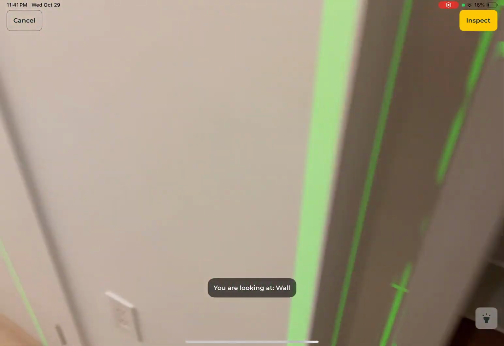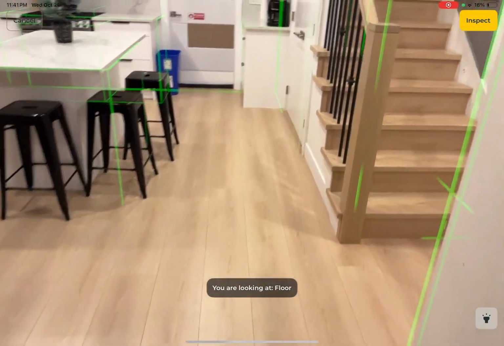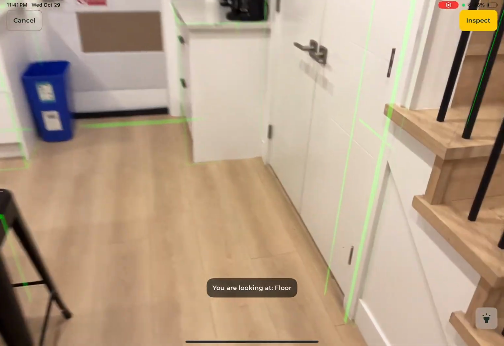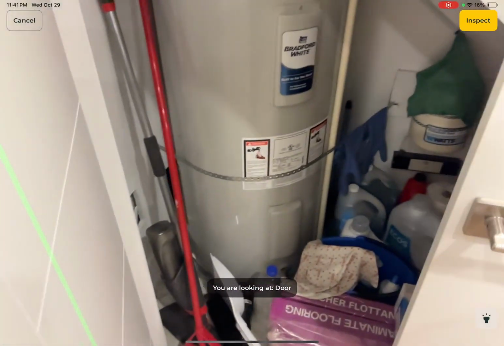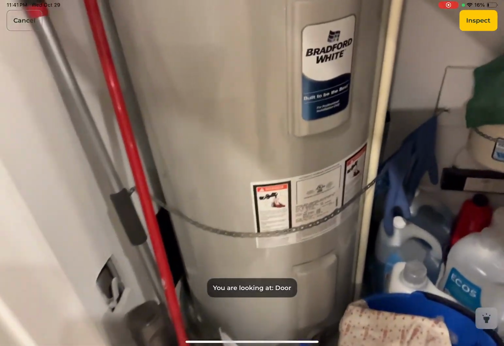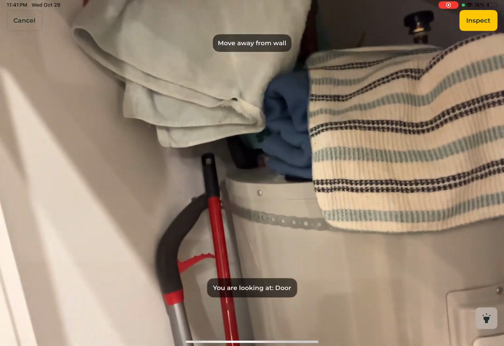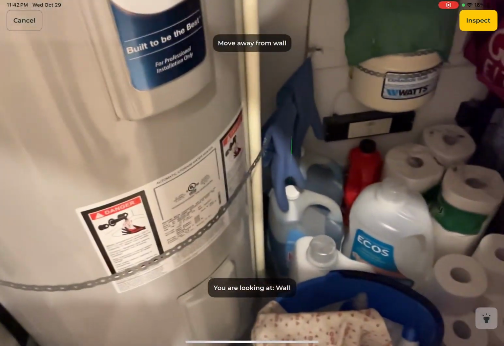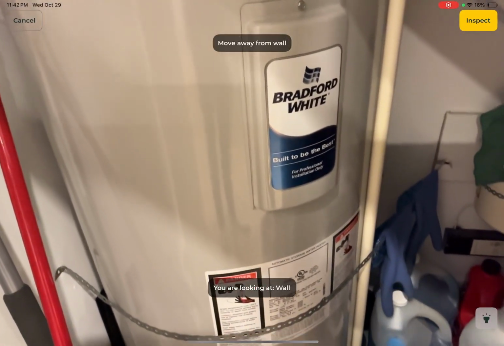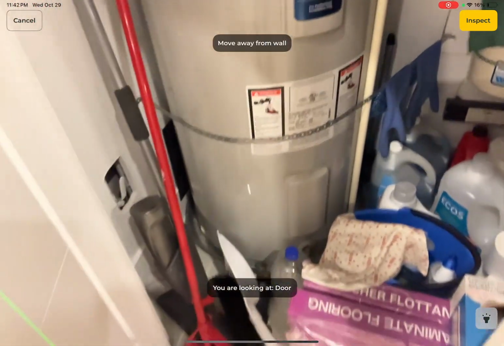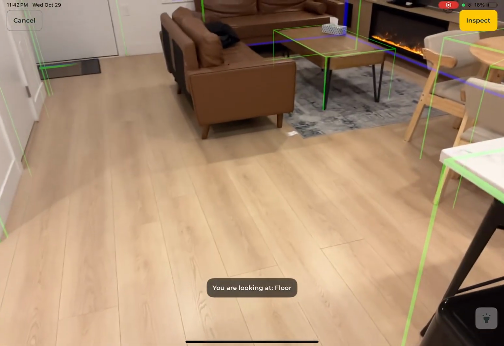So I did my best with this closet. Now I am going to go to this other space that I wanted to scan. So here again, I'm trying to go in, but there is just not a whole lot of room. I get the message, move away from wall. There are some lines showing up, but I don't get a whole lot. If I want to note this as a hot water heater as well, I just keep this door open to not forget about that. So let's press inspect.